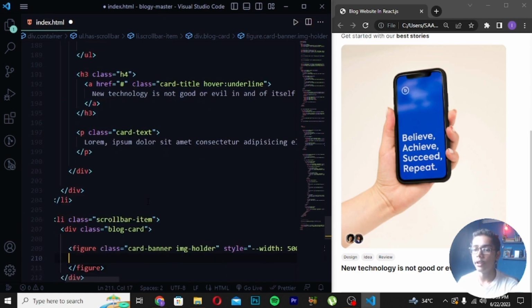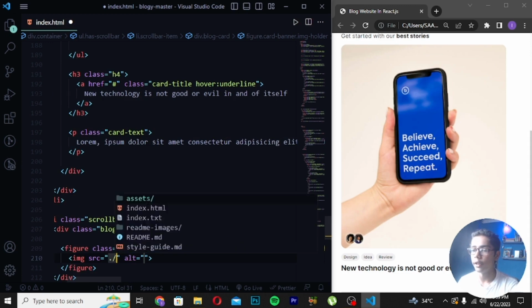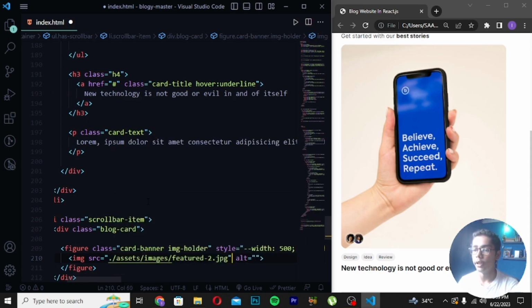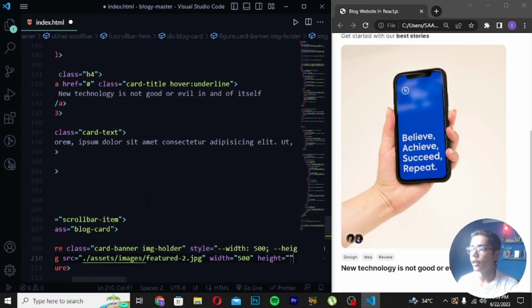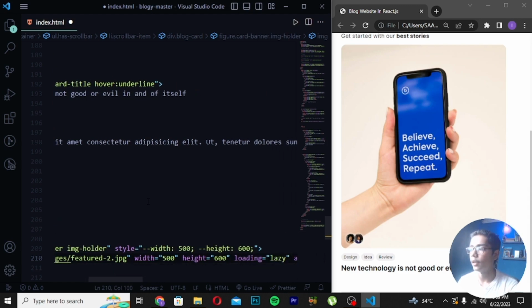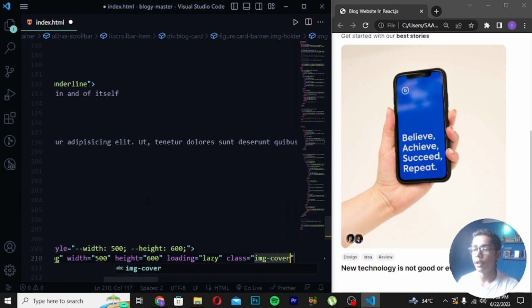Then you have to directly move down after this tag. Right here, the image tag, and for the source I will be writing ./assets/images/featured-2, and right here width of 500, height 600, loading lazy. Then you have to write class, and in class I will be writing image-cover.